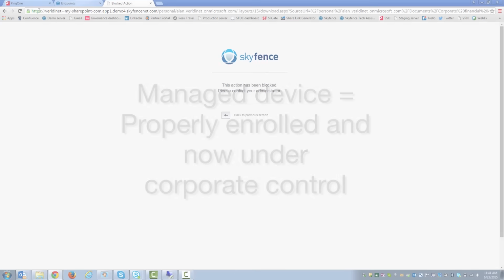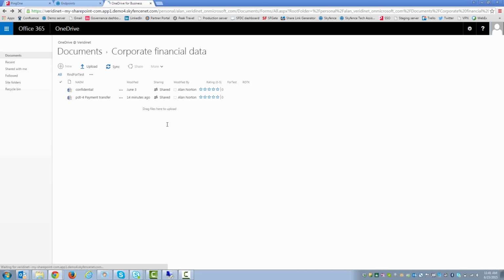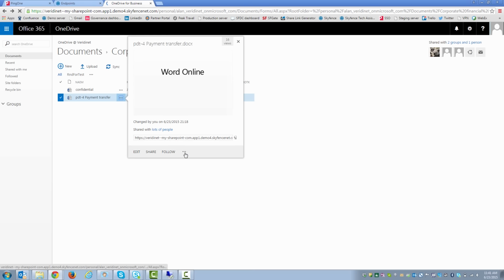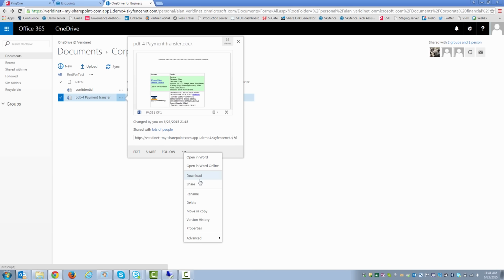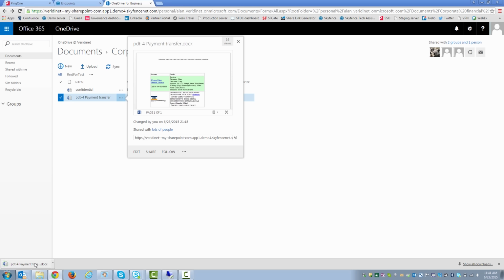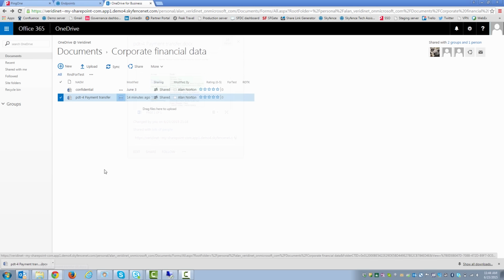So say the financial analyst is back in his OneDrive folder, and he wants to download that file now to his home computer. So let's go see what happens there. And boom, there you can see that it happened. So this device has been granted access to both view and download, as it is now a trusted device. So that was an example of blocking a download of a file that contains sensitive financial data to an unmanaged device, and then subsequently making that device a trusted one.